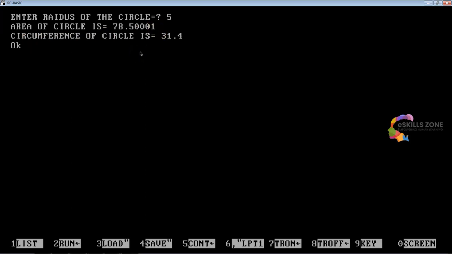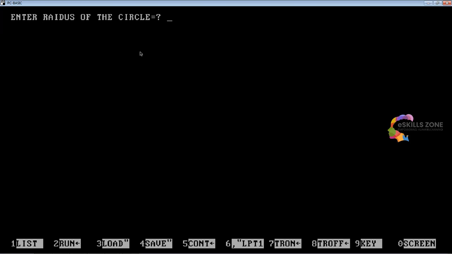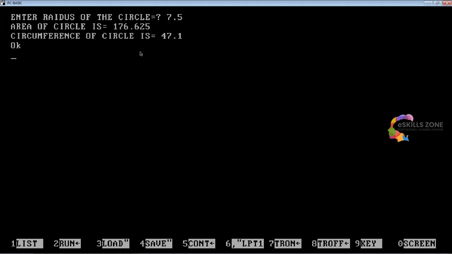Again, let's execute this program. Press the F2 key to run the program, and then I will give 7.5 as the radius of the circle. Let's see now. The area of the circle is 176.625 and the circumference of the circle is 47.1.